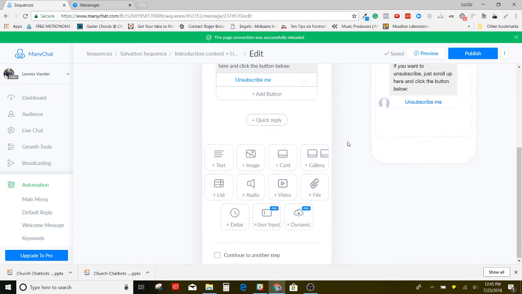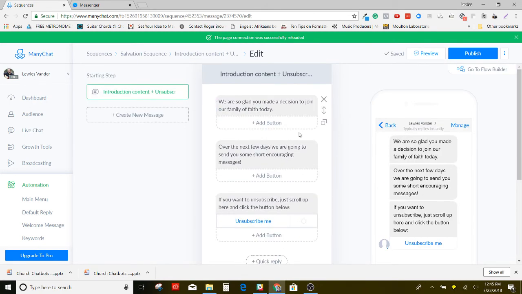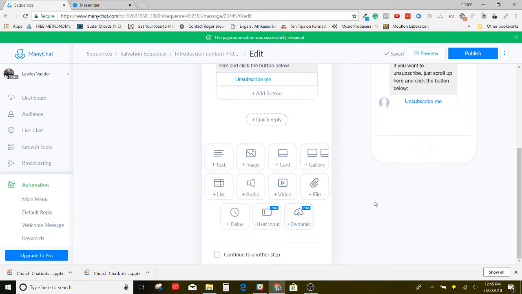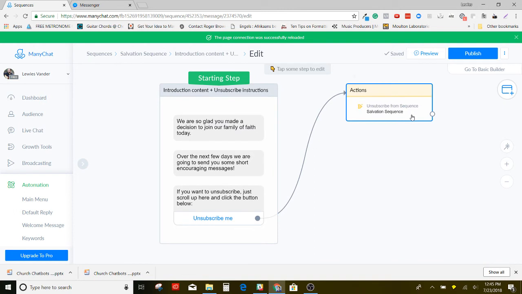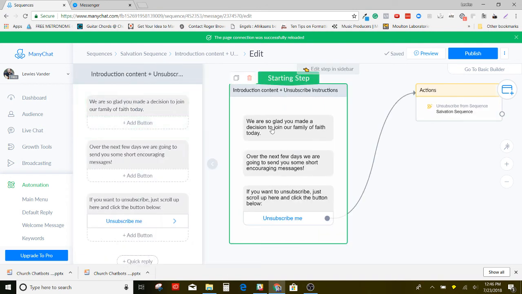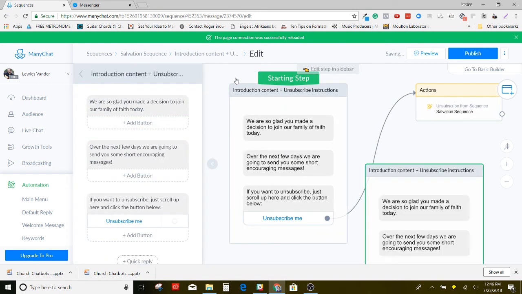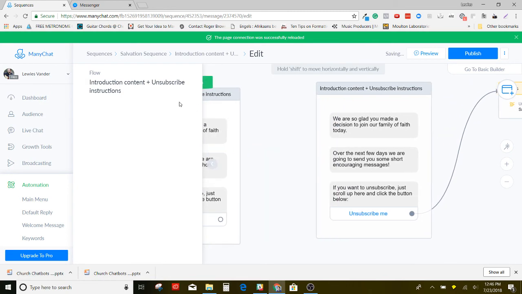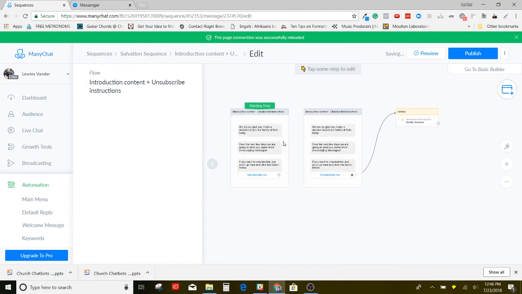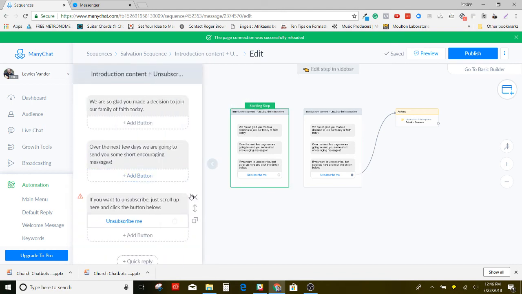I can also then immediately put in here some other actions. So I can say, go to flow builder. So they subscribe to the salvation sequence. That's what happens here. But I'm going to break this up into two. So what I'm going to do is just quickly duplicate this, because I want to actually make this the starting step. And I'm going to tell them about the sequence. And because they clicked on this, I'm going to go here quickly and delete this.